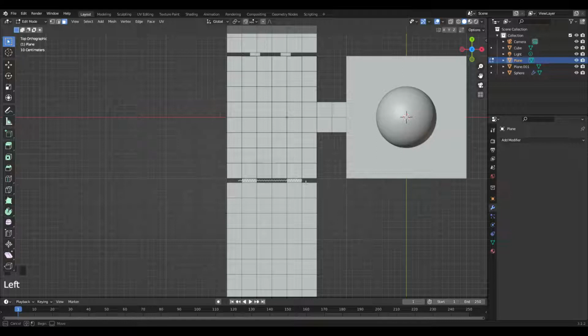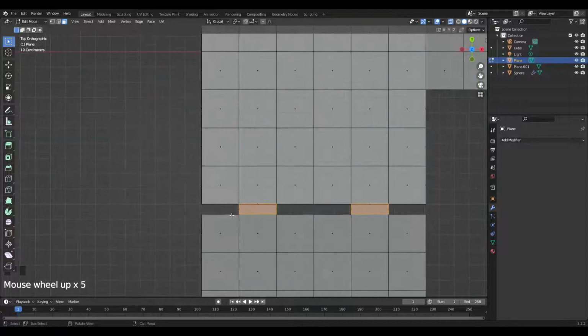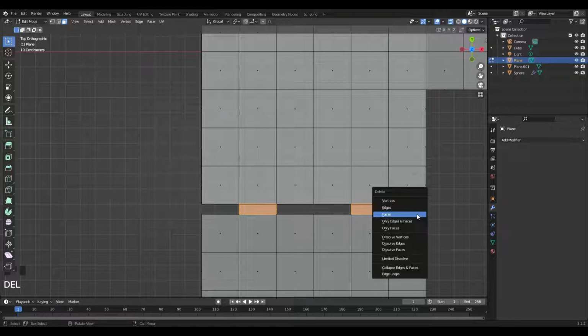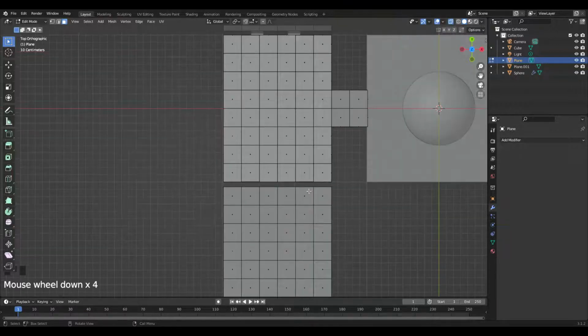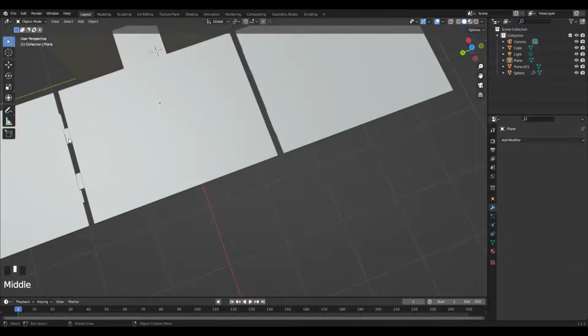Select the same faces. Go to the X-ray mode too. Okay, just zoom in and then delete them. Yeah, you might be thinking, why did you duplicate them? That's because we are going to use this mesh in here too.